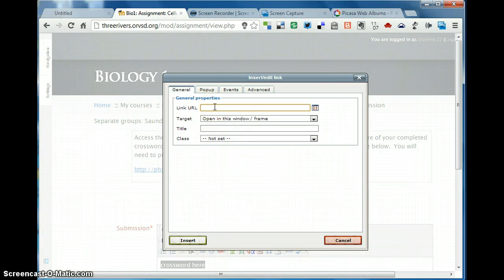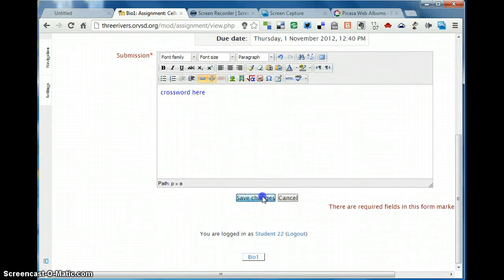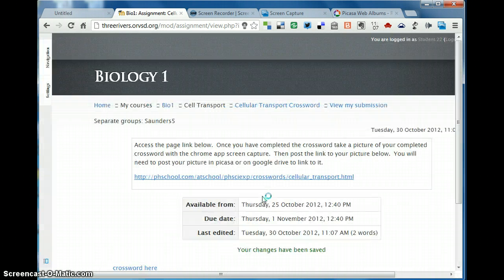I copied the link to my image. I'm going to paste it in there. And we can just leave that there. That's fine. Whatever the default is, insert, and scroll down and save. And that's all you do to turn in a screen capture image.